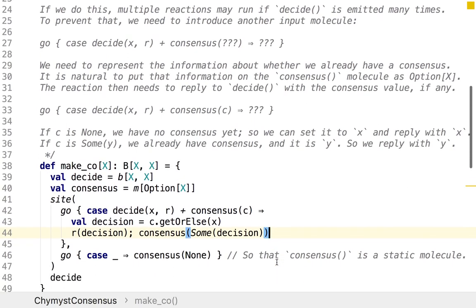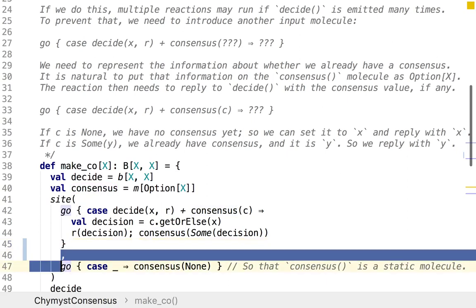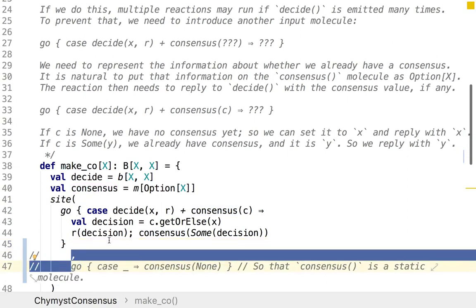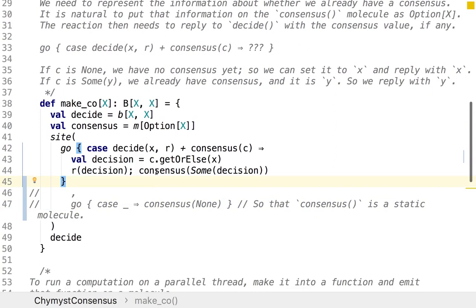In fact, the first time I wrote this, I forgot to emit the consensus molecule. So let's see what happens if I do that. Let me comment this out and run. Now, if I do this, the chemical machine will not know that I wanted the consensus molecule to be present, because I did not define it as a static molecule. This was my initial code that I first wrote. I thought just one reaction is sufficient. I completely forgot that I need to have a consensus molecule present.